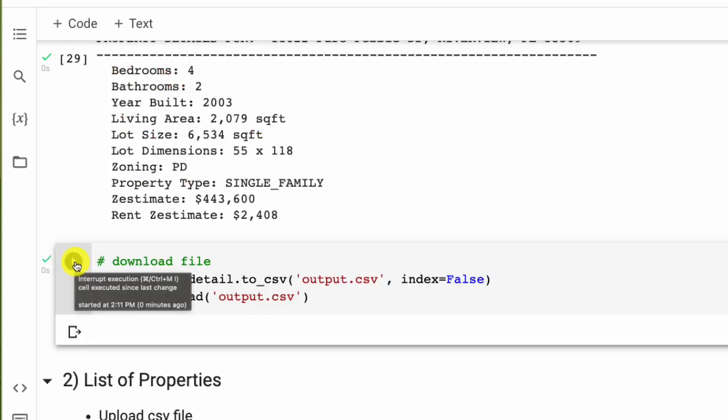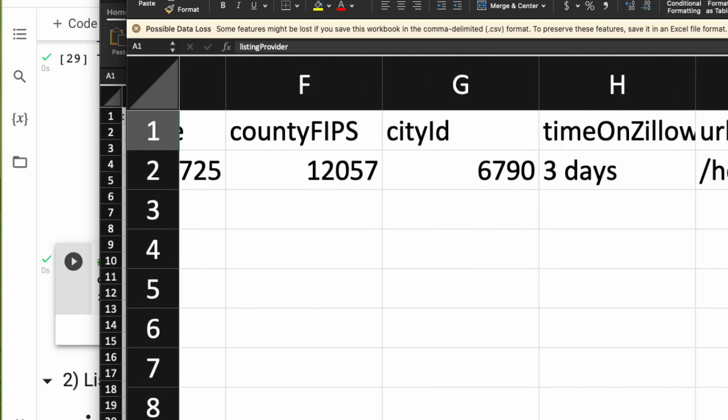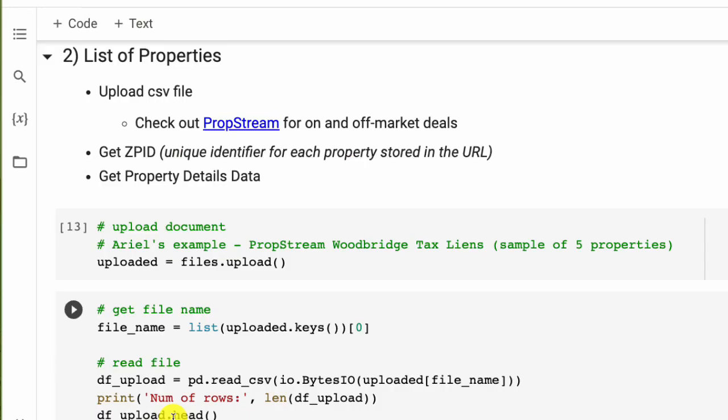If we want to download this file, select play, and it's going to open up an Excel file. This CSV file is basically our entire data frame, but now we can actually work with the data here. Great, so we're able to get data for a single property. Now that we understand the methodology, let's actually get this data for a list of properties.